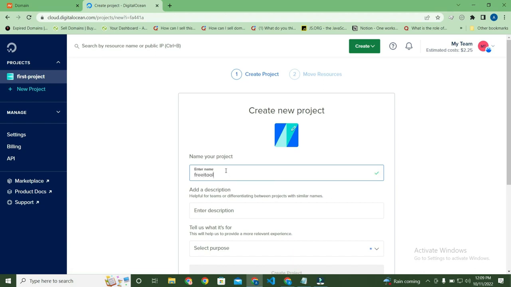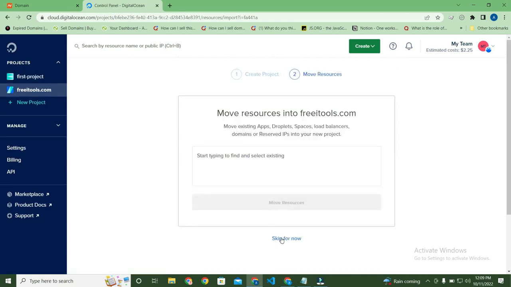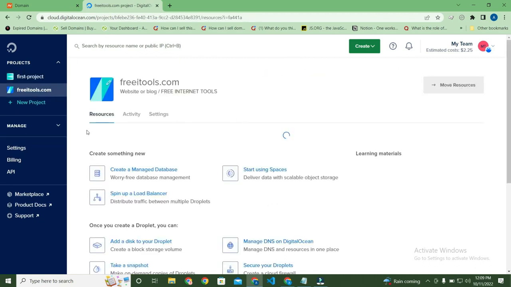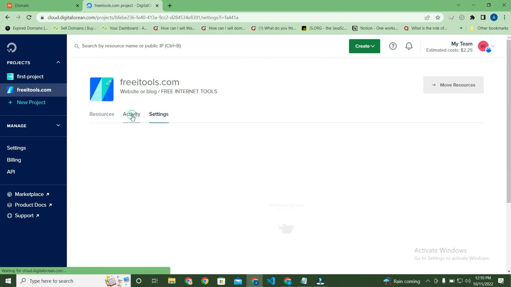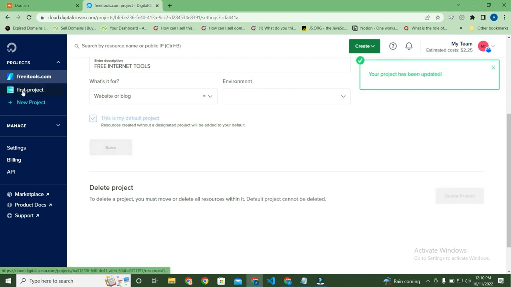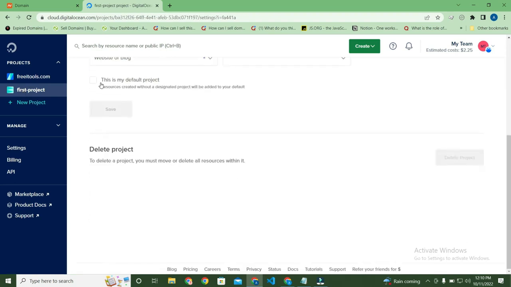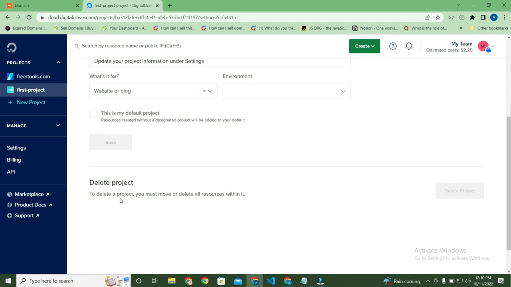For that, let's say freeitools.com. Okay, enter the description, free internet tools. Let's say the purpose is website, create project. Just skip now, and this is our empty project. Now I can make this newly created project the default project, and you can see, if I go to the first project, here in the settings tab you can see this is no longer a default project.